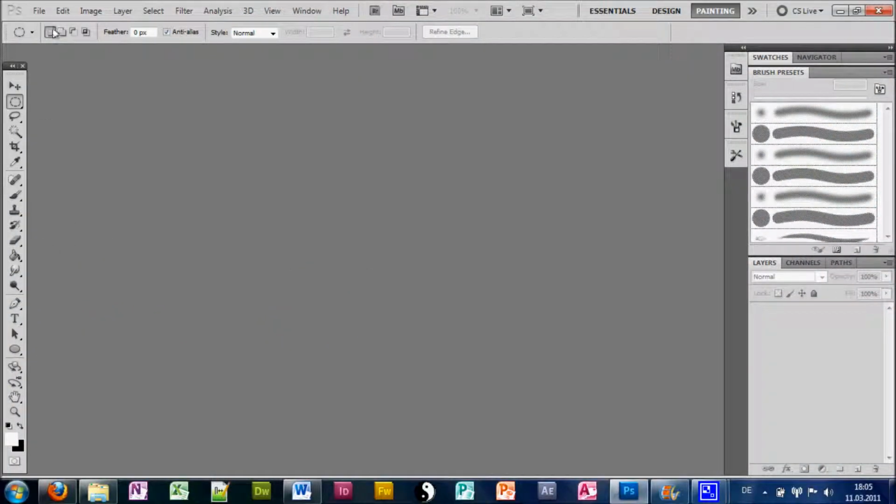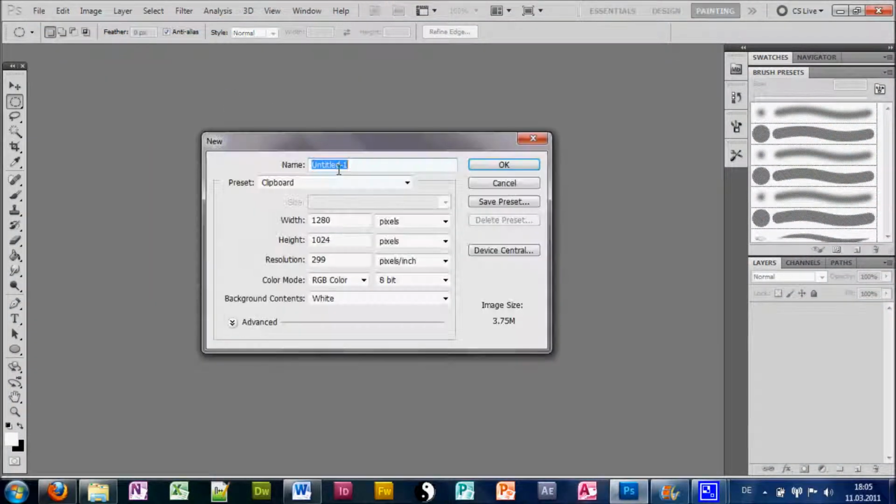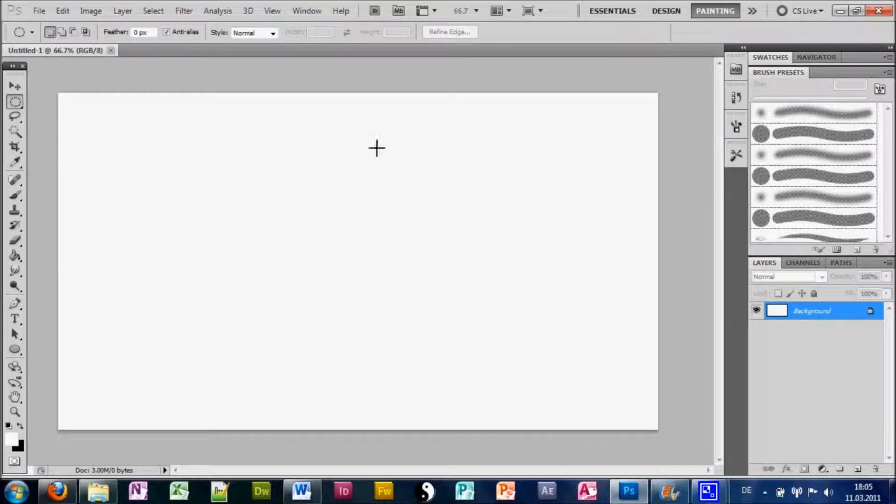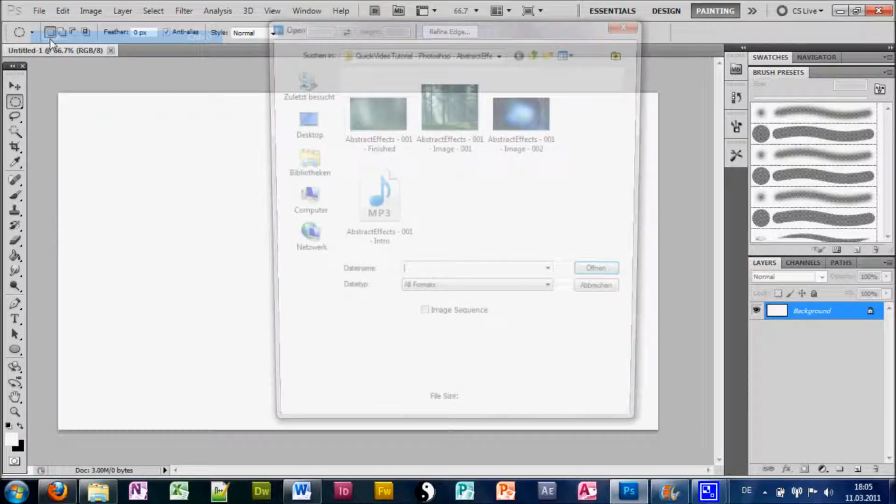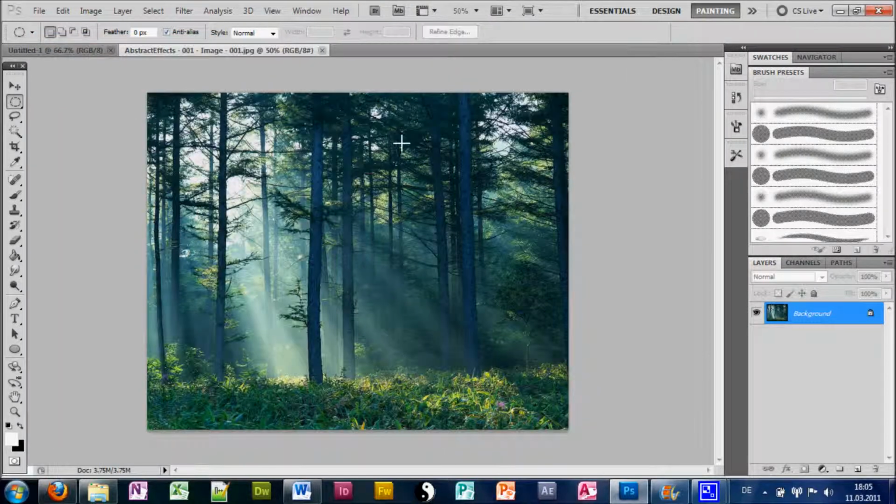So here we are in Photoshop. Let's open up a new file and I want it to be the size of my screen, which is 1366 by 768 with a white background. Okay, then I actually open up another file, which is a picture I found on Google.